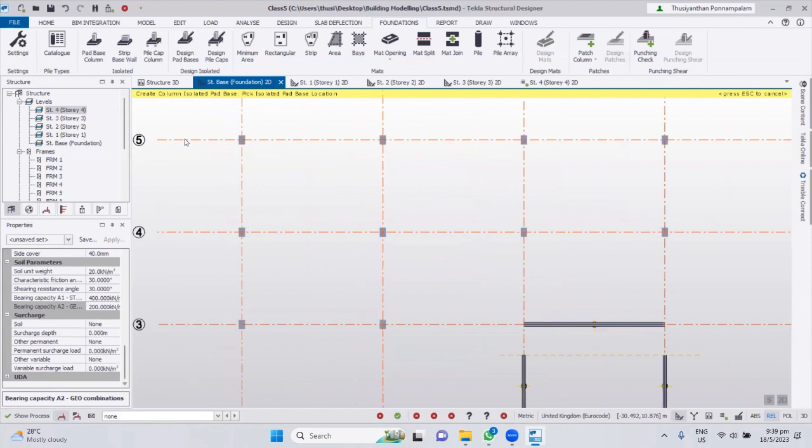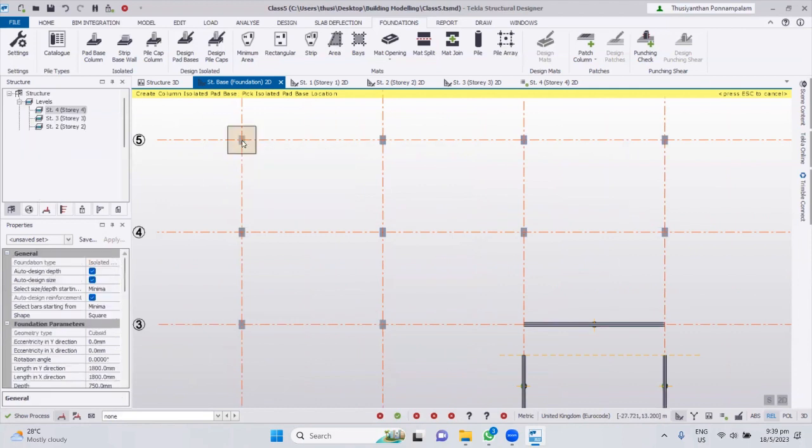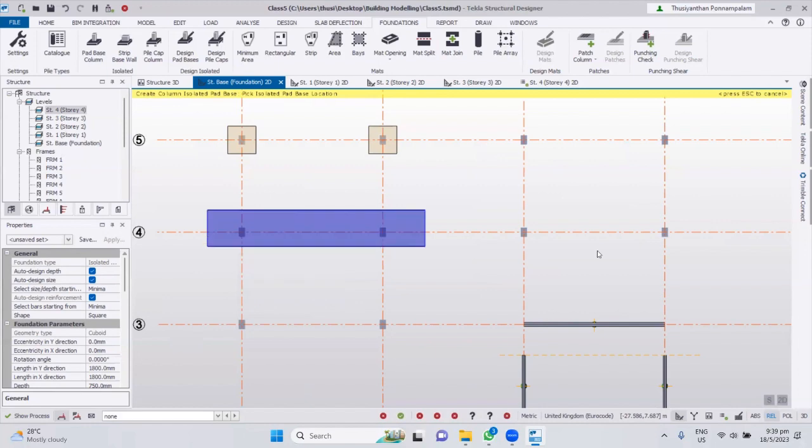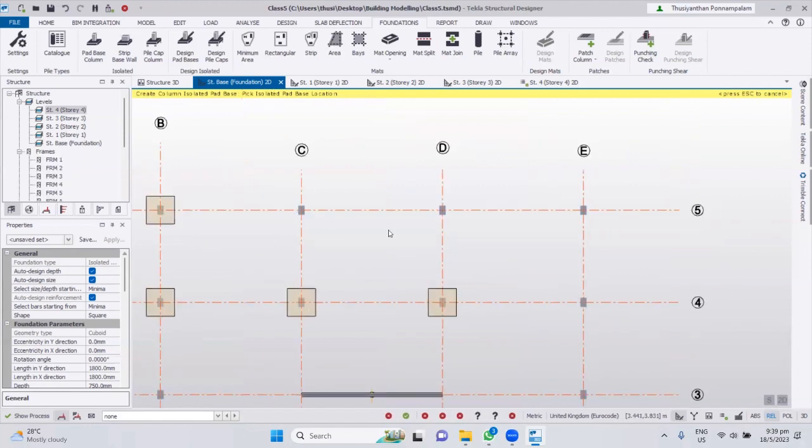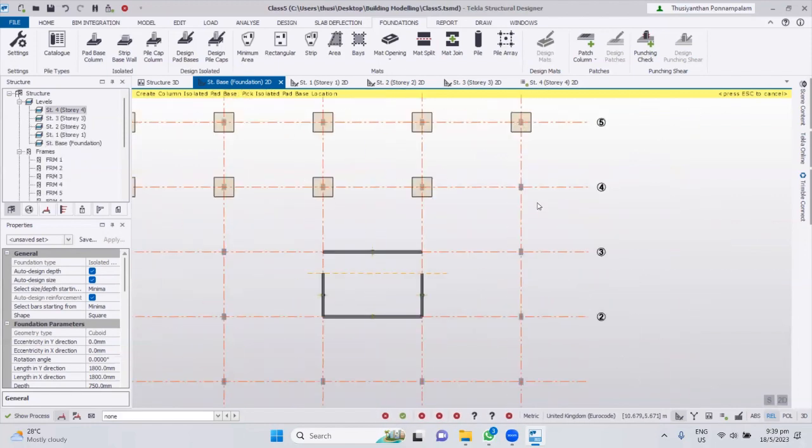So now I go and click. I see this is initially assumed as a 1.8 meter by 1.8 meter thick fat base footing. Later it is calculated based on the requirements. So just click, you can drag and drop it. You can select multiple columns together.